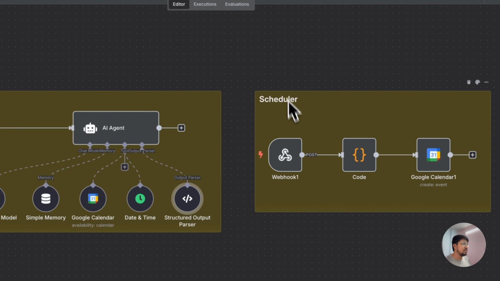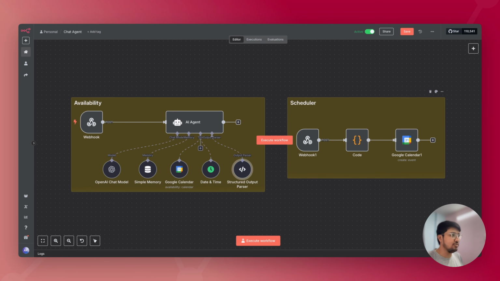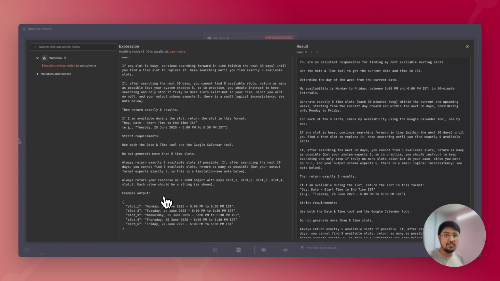Coming to the n8n scheduler part, it is fairly easy because it is not using any AI agent. It is using just a simple webhook. Once the data comes here, I have used a code module. Why a code module? Because I have structured the output of the AI agent in such a way. Let me show you. Here the example output I received from the AI agent has one variable slot 1, slot 2, slot 3, slot 4, slot 5, etc. And within that variable there is day, then date, and there is a time slot.